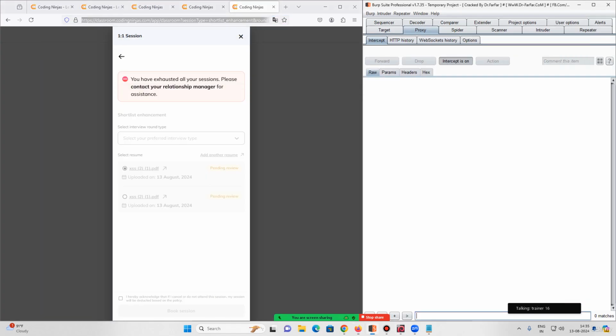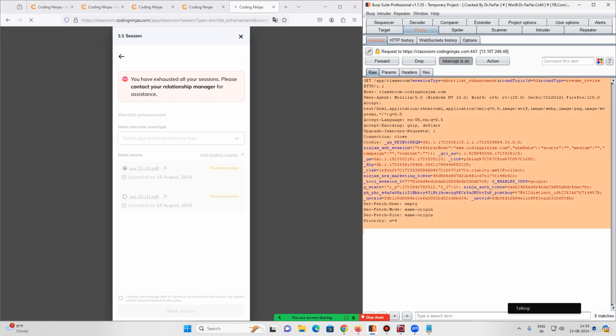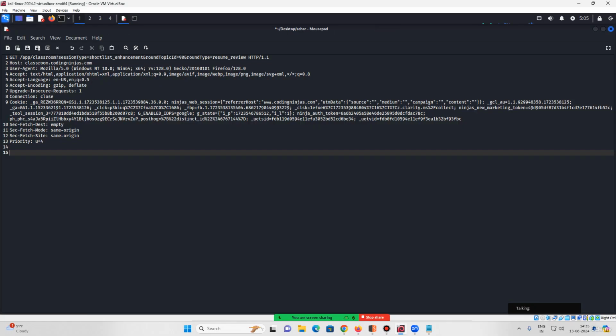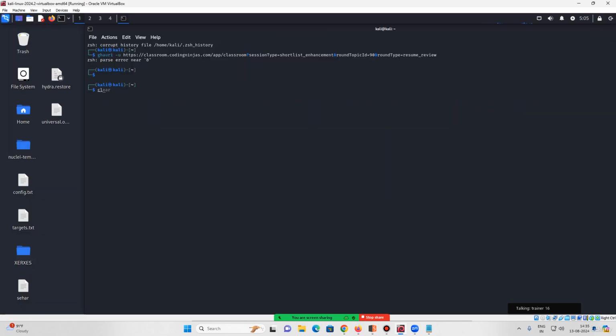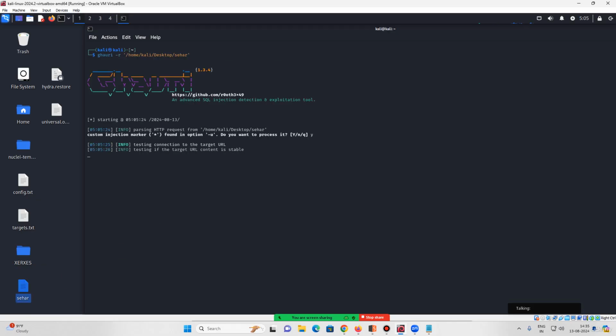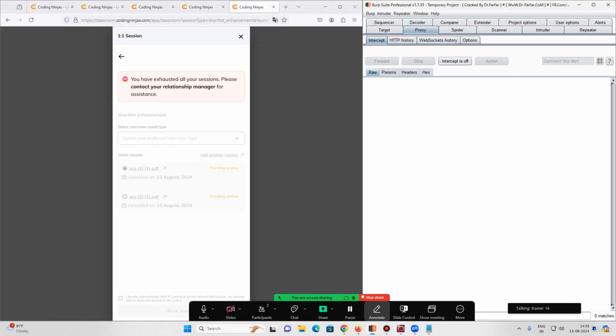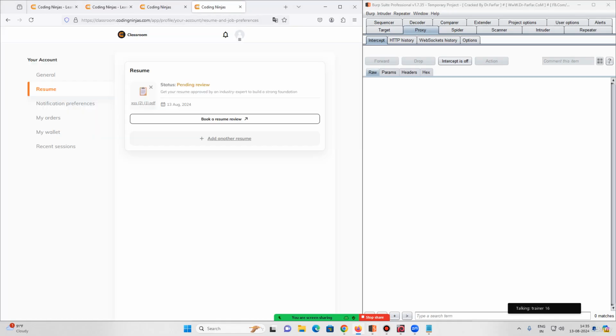Let me modify it in another way. Because wherever I see an ID parameter now, the thought comes to my mind that I should try it over here. But the heuristic test says it might not be injectable. So let's not be very dependent upon it and resume our search over here.